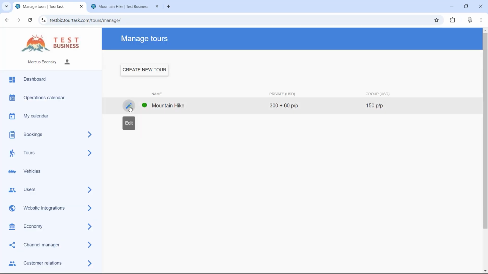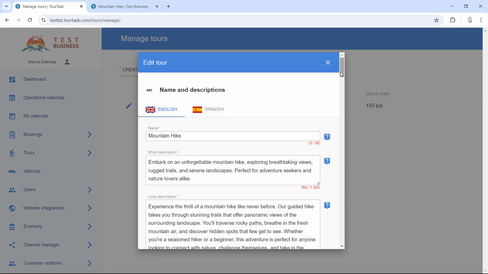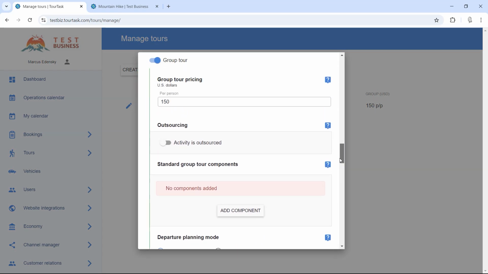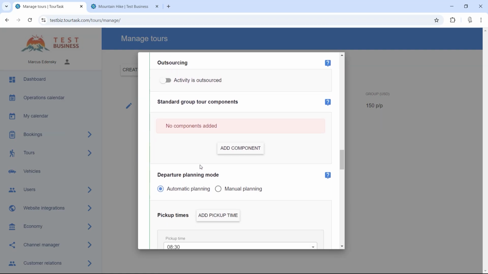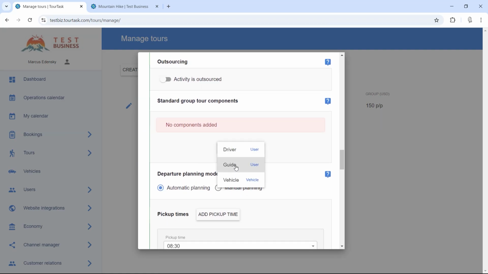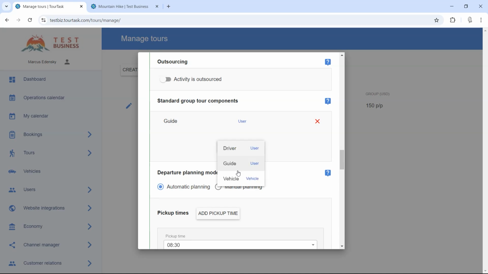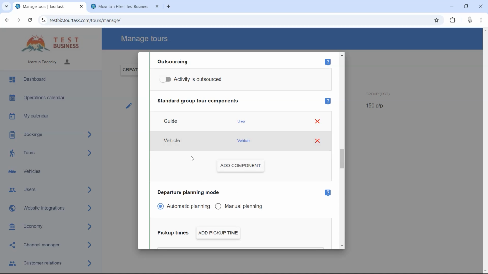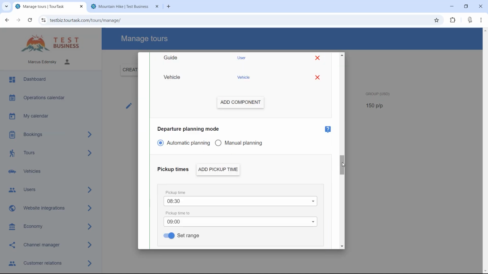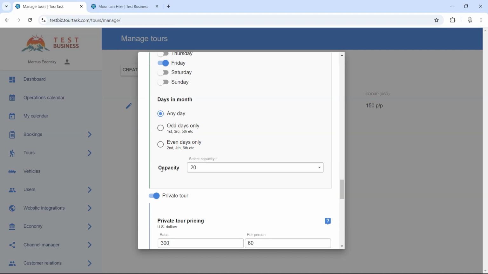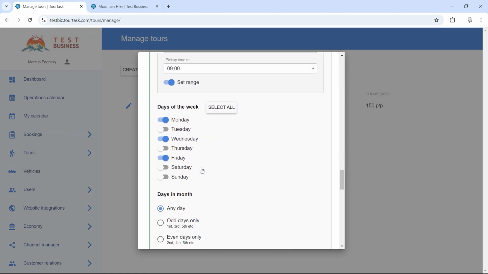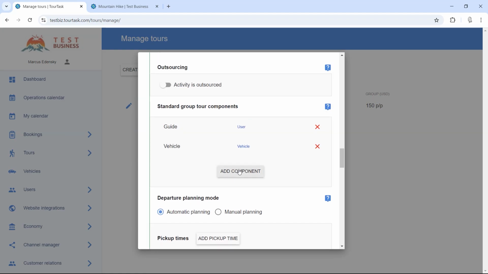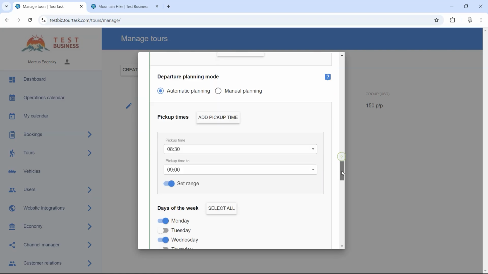So let's click the pen here to edit this tour. We go down to standard group tour components. Let's start with that one. So let's add component here, a guide and a vehicle. And this tour we established with a capacity of 20 people. That means this tour is probably going in a big bus. So let's also add a driver as a standard component for the group tour.